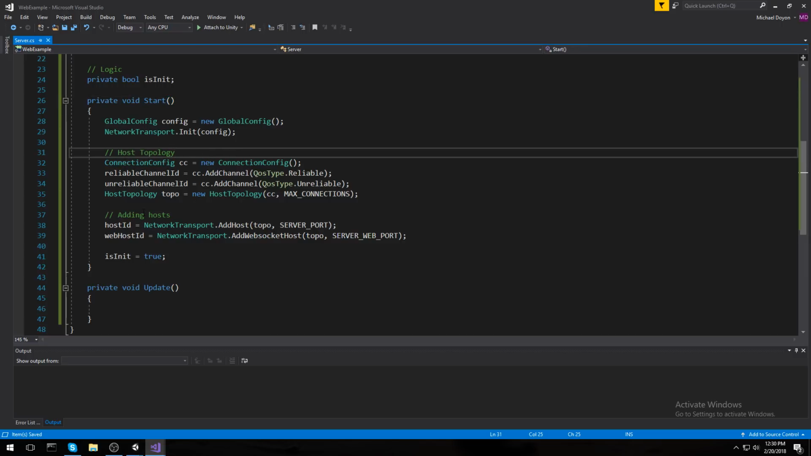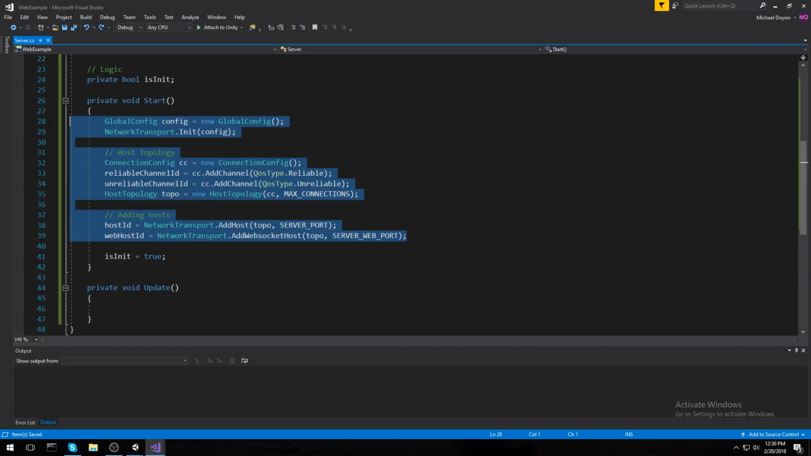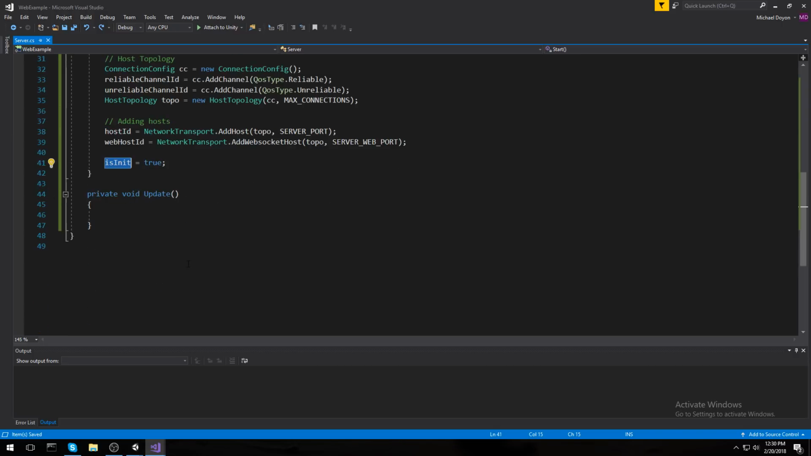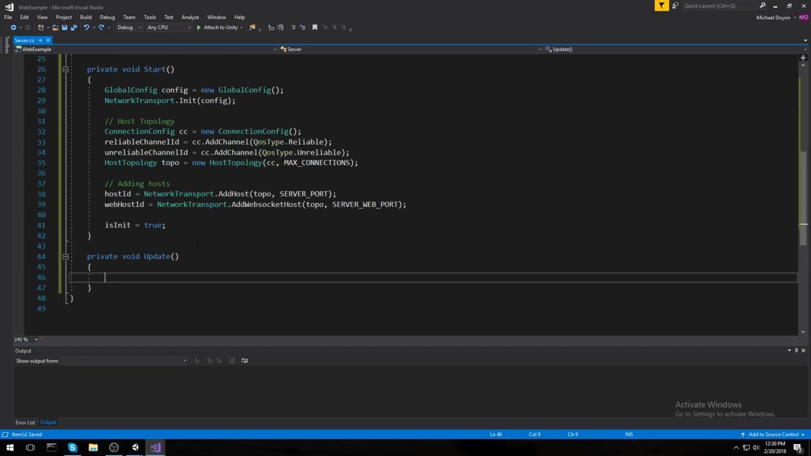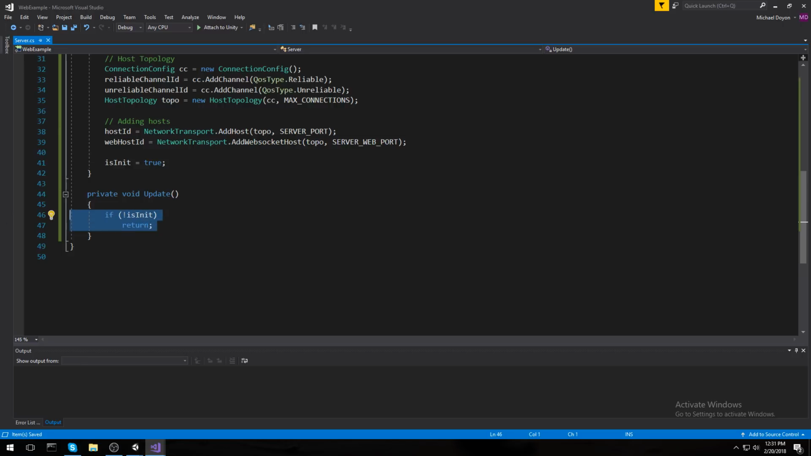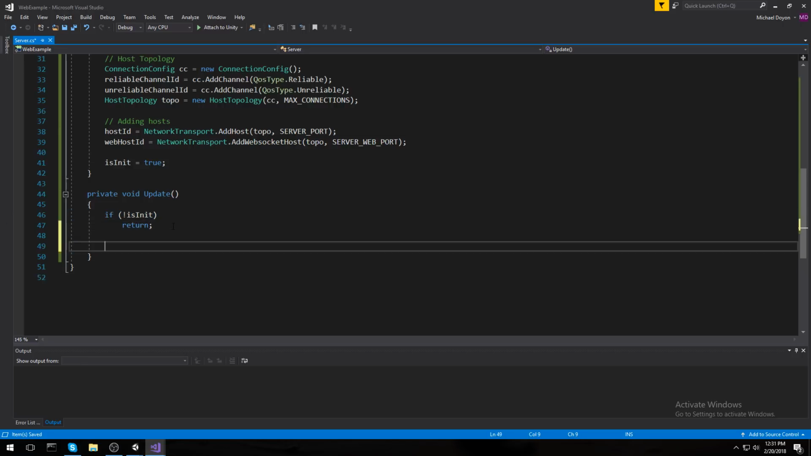But like I mentioned a little bit earlier, eventually this whole process is not going to be in the start. It's going to be a public function, say bound to a connection button or a start server button. When that happens, the update is going to be run and the server might not be live yet, which means that's going to cause an error. So I'll make sure to run this only if isInitialize is equal to true. And to do that, I'll check if it's not initialized, let's return right away.